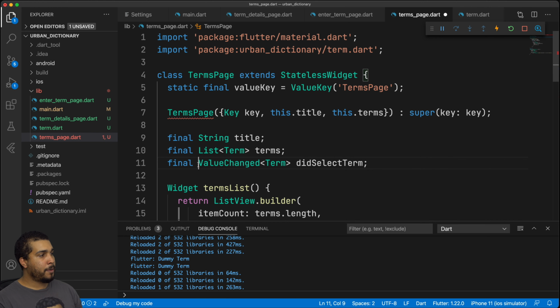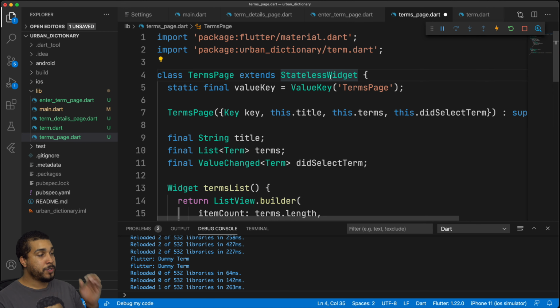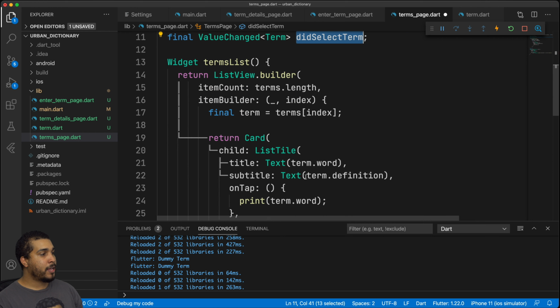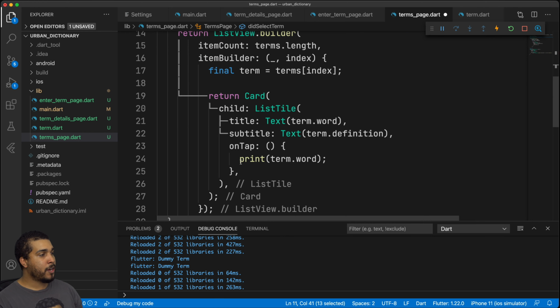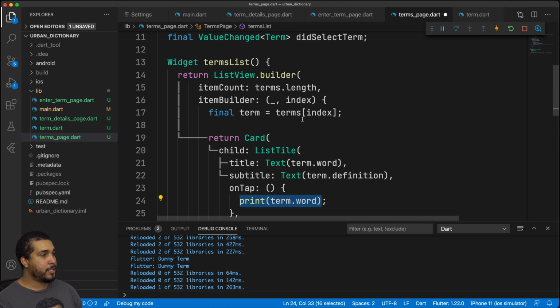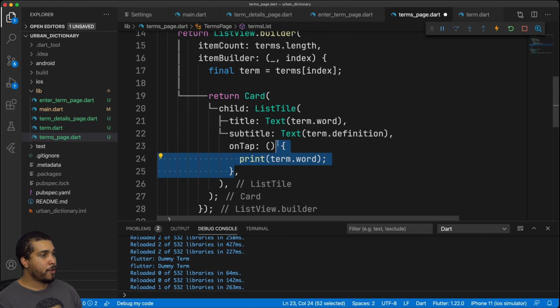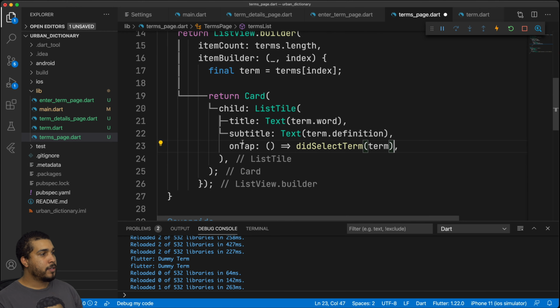So we have a final value changed term called didSelectTerm. Once again, this is kind of like a closure. And then we need to also be passing that in through the initializer. So let's do that. And since this is a stateless widget, we don't need to actually pass this through to a state. So we obviously have access to the didSelectTerm. And all we need to do is in here in the onTap, instead of calling print, we can simply call didSelectTerm, and we can use our arrow function as well, just like that.